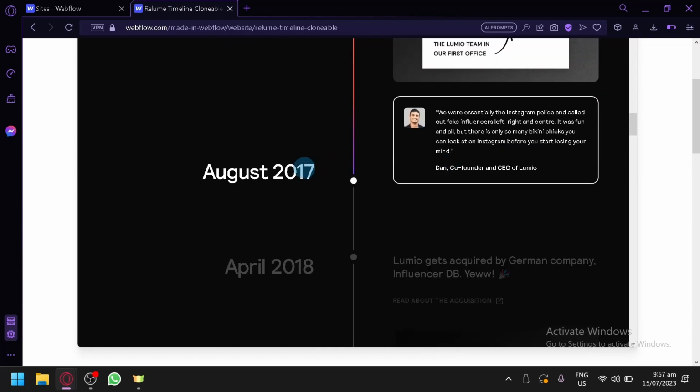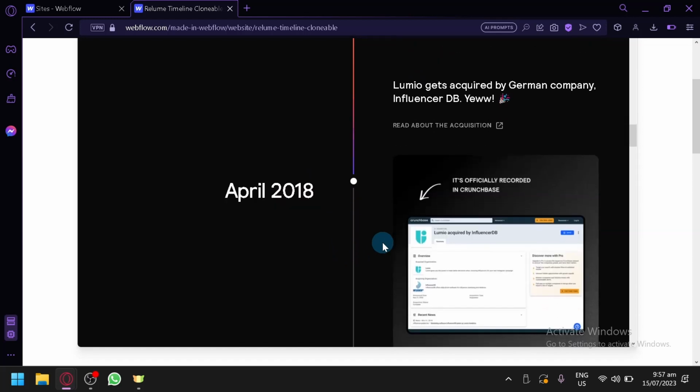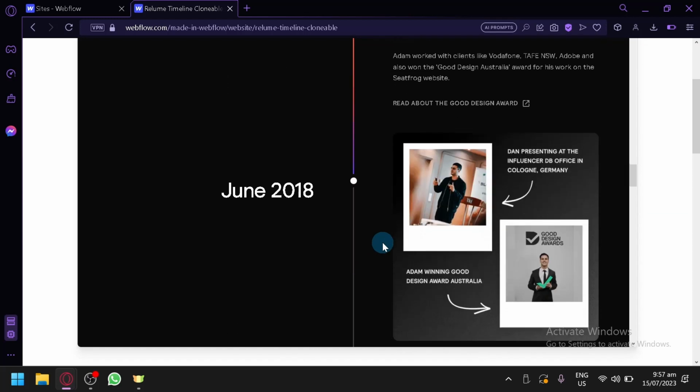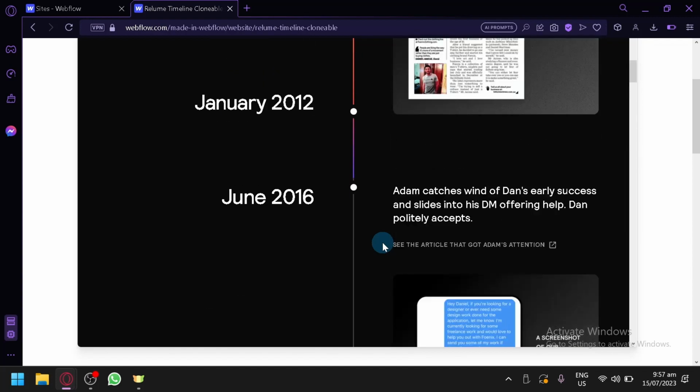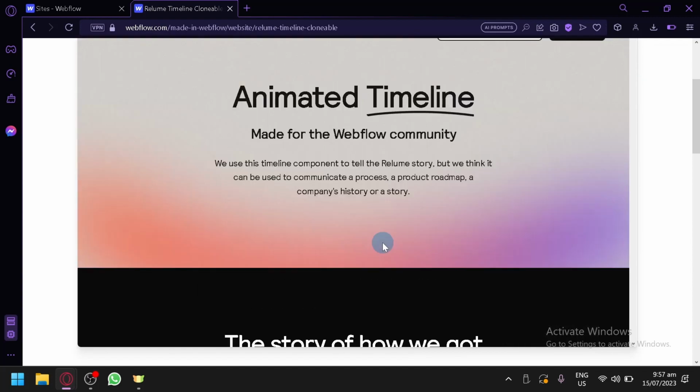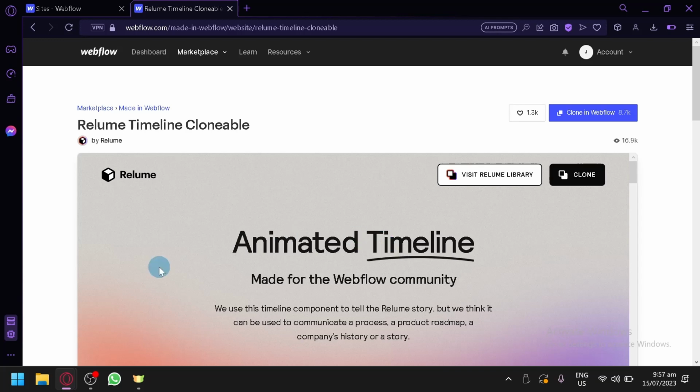It will deliver it to August 2017, to April 2018, as you can see here. And it will continue and continue and continue. It can be a unique interactive feature that you could add to your website, and it could improve the quality of your website. And that's it, guys.